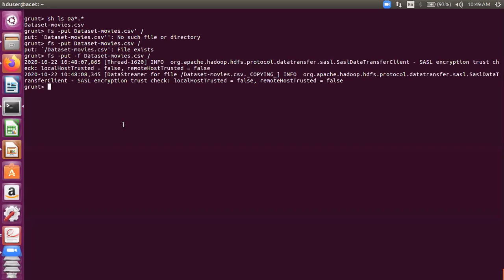So we have already loaded this file into the root of the distributed file system. And now we can load it in some relation. So let me give the name as MOV and let me load it here. Load dataset hyphen movies.csv, using PigStorage. It's a comma separated values file.